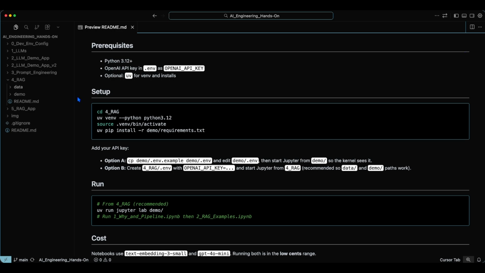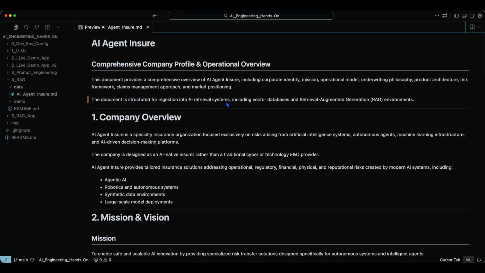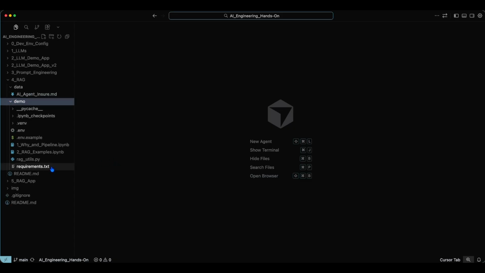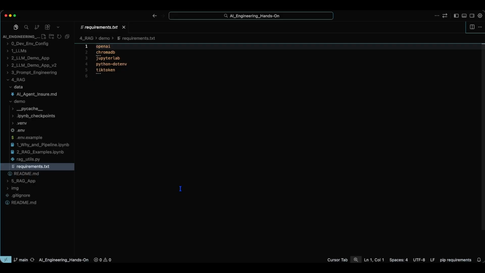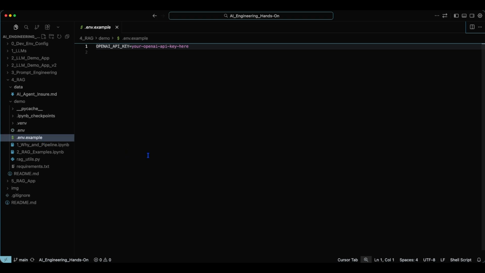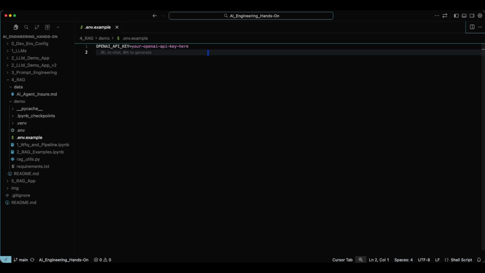Now, before we jump into the code, I want to point out a markdown file in the data folder. This has information for a fictitious company named AI Agent Ensure that we'll use as a data source for our RAG app. Now, in the demo folder, you'll see a requirements.txt file, which will be used when you execute the pip install command in the setup instructions, and it will install OpenAI, ChromaDB, and other libraries we'll need for the demos. Additionally, there's a .env.example file, which you'll want to copy and save as a .env file, and then paste in your OpenAI API key as you see here.